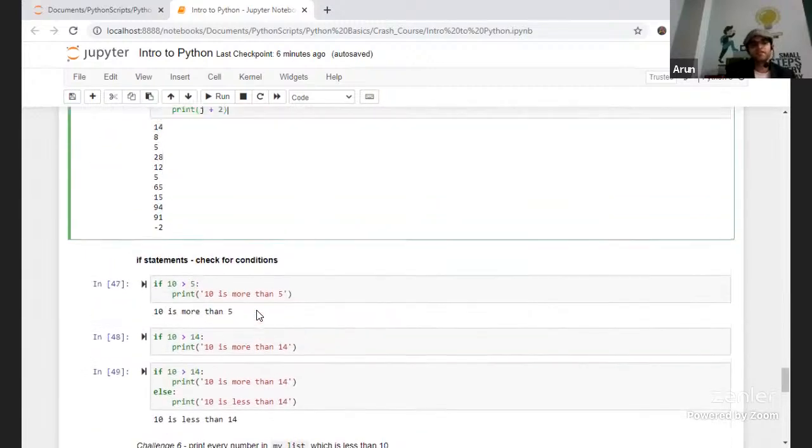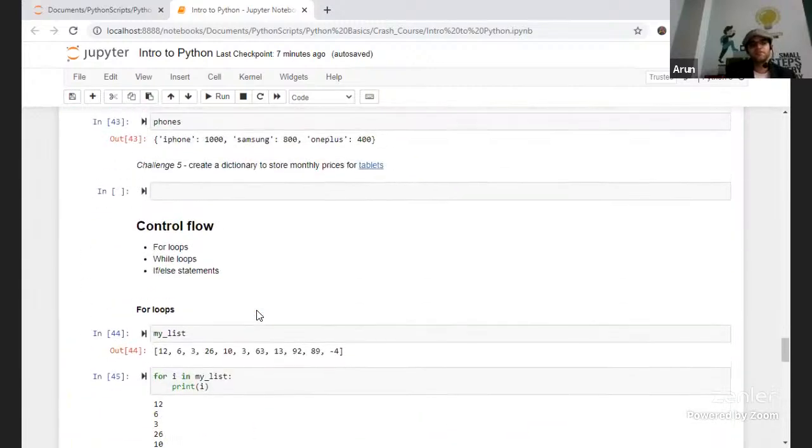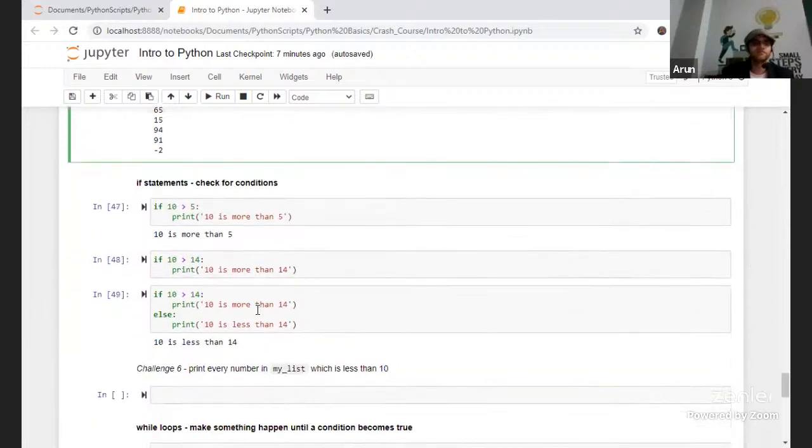Now, if you are trying to do a similar thing with if conditions, we can also do that. But if conditions are a bit more tricky, because we need to understand not just the skills or the technical aspect, but also the logical way it is represented. So if 10 is greater than 5, obviously 10 is more than 5 will print. But if 10 is greater than 14, print 10 is more than 14 will not print.